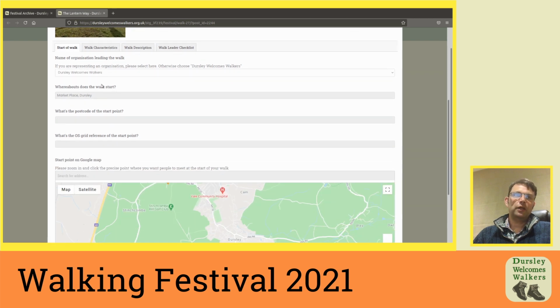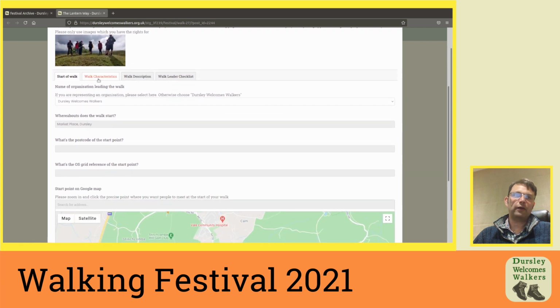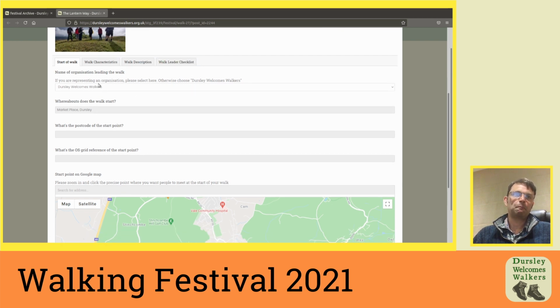The second element is there are now 4 tabs to the walk. We've got the start of walk, we've got some characteristics of your walk, some textual descriptions, and then just a checklist at the end. So just 4 simple tabs. So we'll go through each of those.